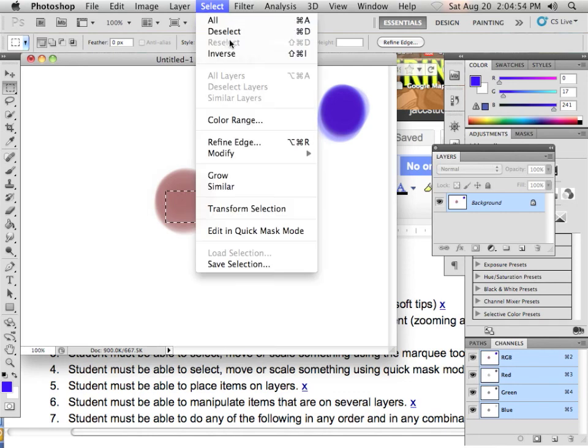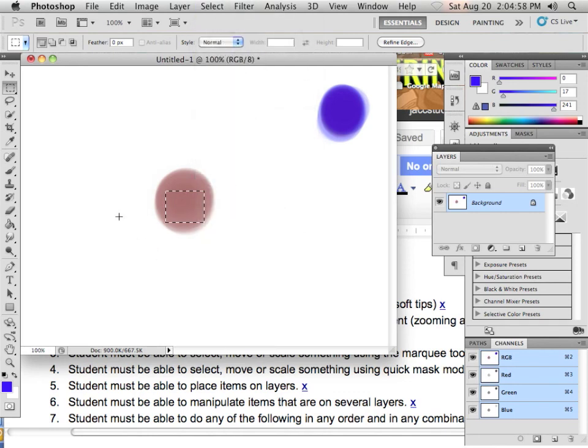I think. Oh, Shift Command I. All right, so that is the Marquee tool and how to use it. Enjoy.